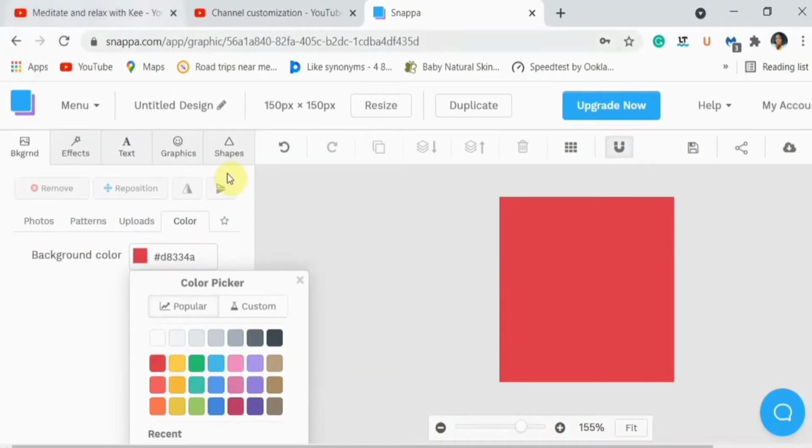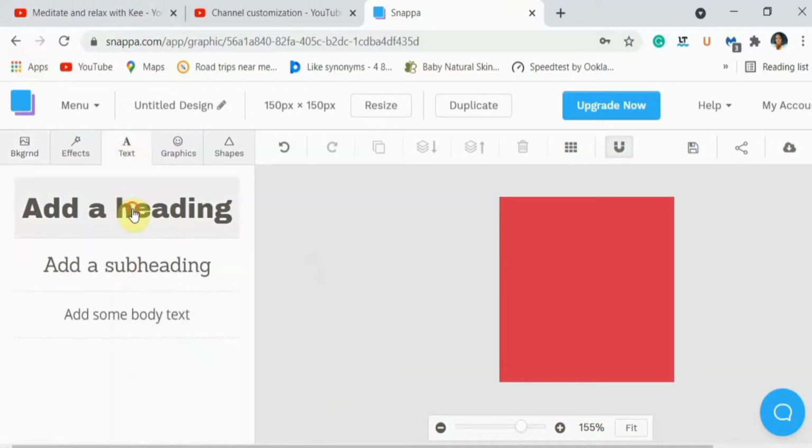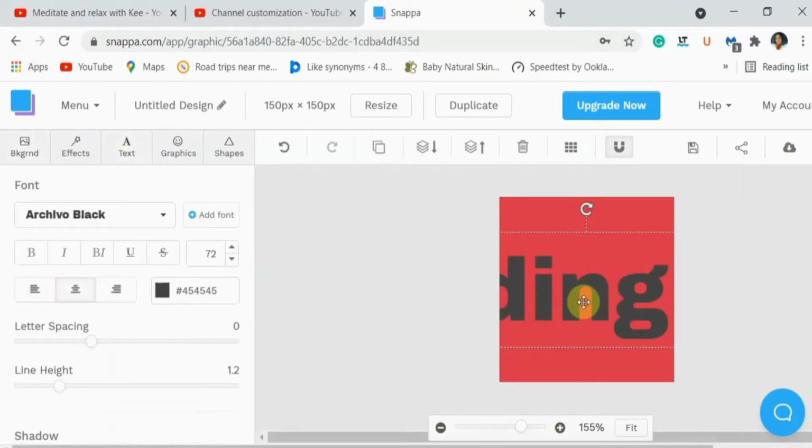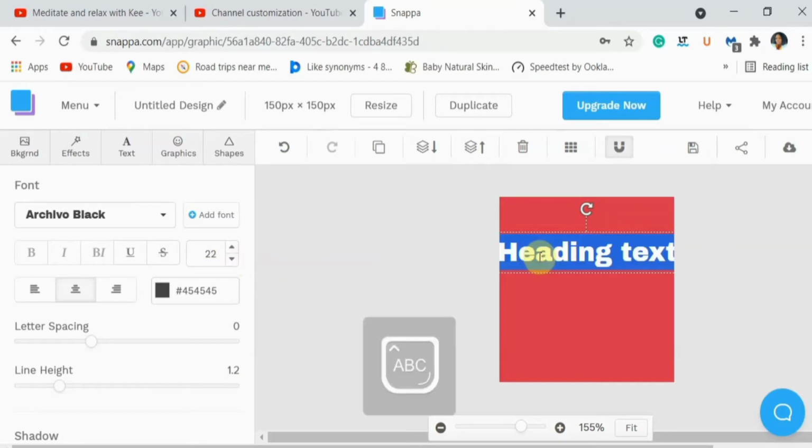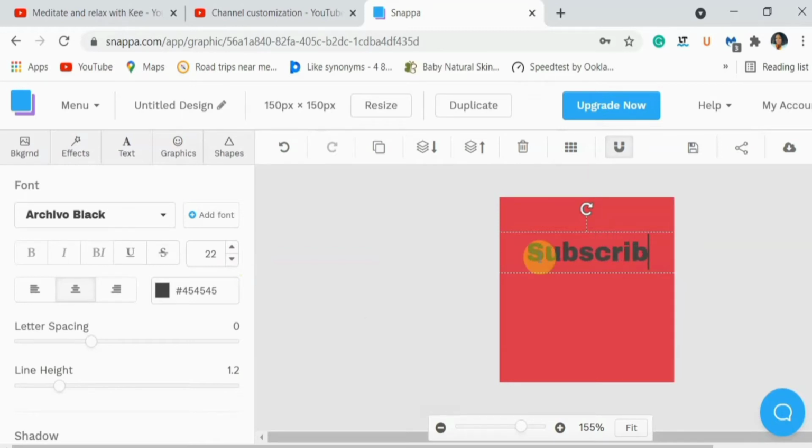As soon as you select your color, you want to select text and then add a heading. That is too big, right? So I am going to reduce it so that you can see what is on the screen. I'm going to reduce it to about 22. All right, that's perfect. After I reduce it to about 22, I am going to double click heading text and then write subscribe in the box.